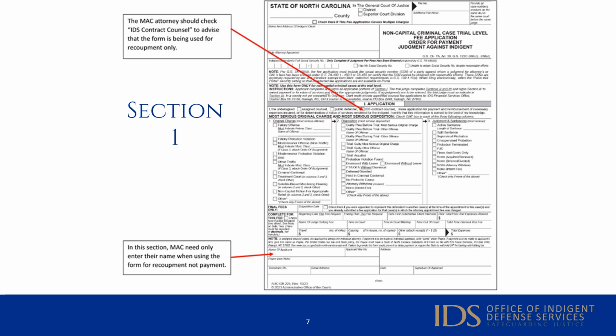In Section 1, the Application section of the fee app, the box labeled IDS Contract Counsel must be checked. When the IDS Contract Counsel box is checked, this will alert the court, the clerk, and IDS that the AOC CR 225 is being used only for recoupment.